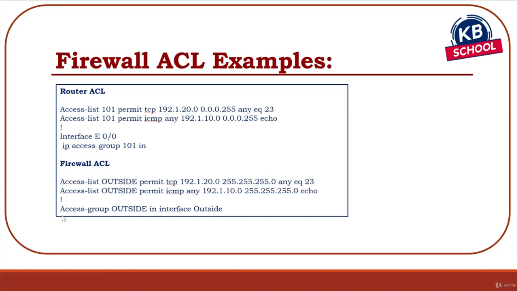How do I apply it? The way I apply the ACL is access-group, again, just like I explained a bit ago in the previous slide: access-group, the name, the direction, the word interface, and the name of the interface. I'm applying it to the outside interface. All right, that's how you do it on a firewall versus a router, an example of the two. Now let's go ahead and implement that in a lab environment.